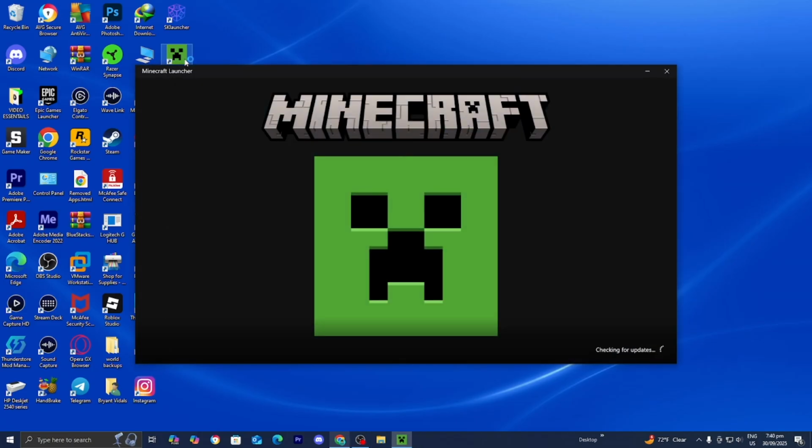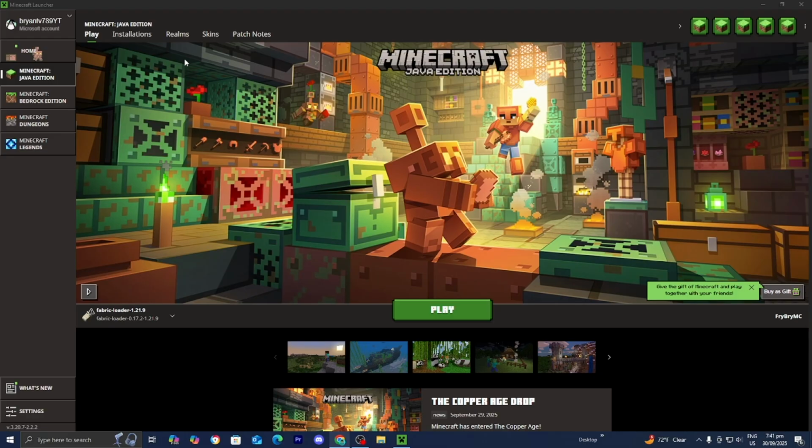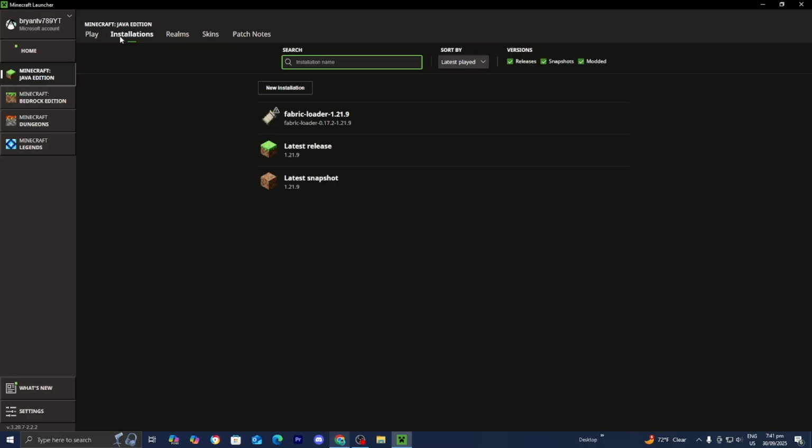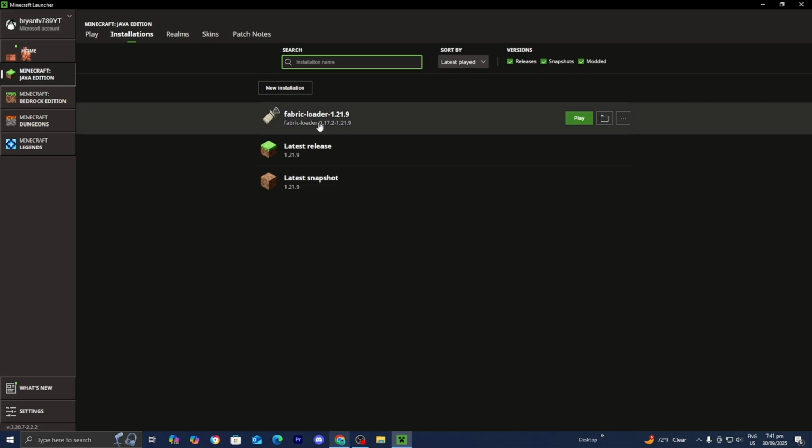Then open up the Minecraft launcher like you normally would. All right, so once you're in the Minecraft launcher, please make sure that Java Edition is selected, then go to the top menu and press on installations just like so. Now, where it says versions, please make sure that the box that says modded is actually turned on, because this is technically considered a modded version of Minecraft. And then in this list, you should now see the option that says Fabric Loader 1.21.9.